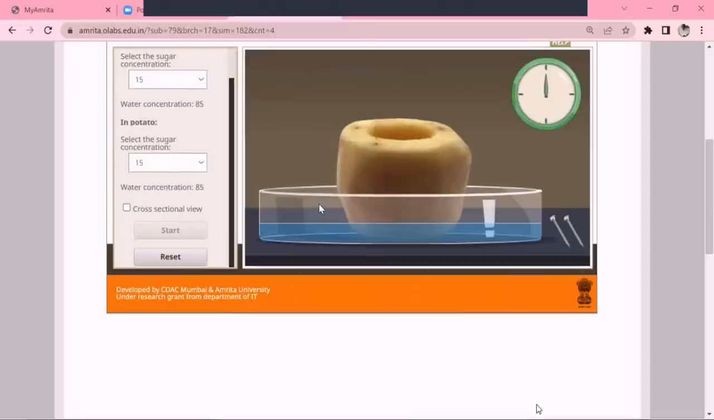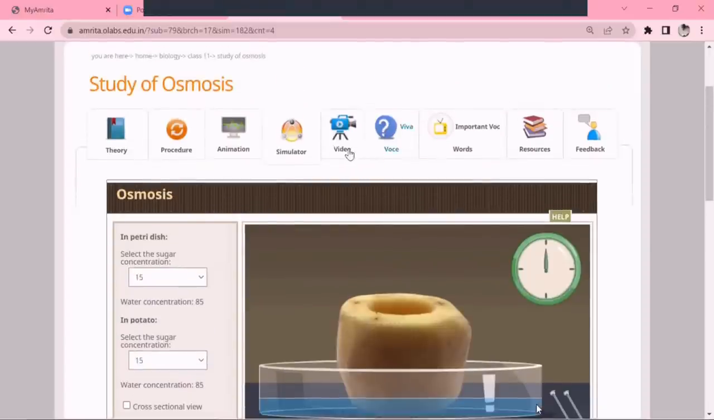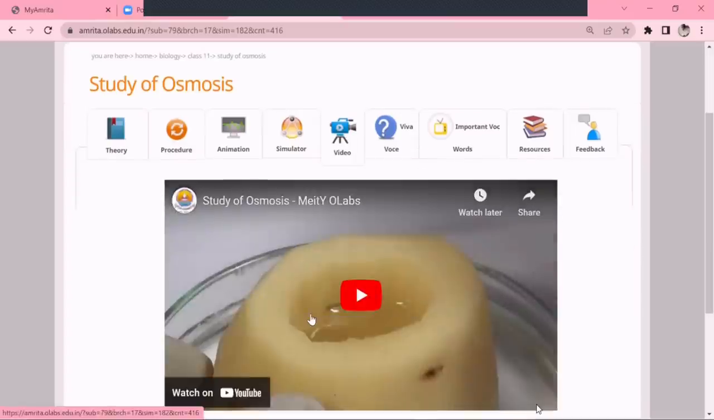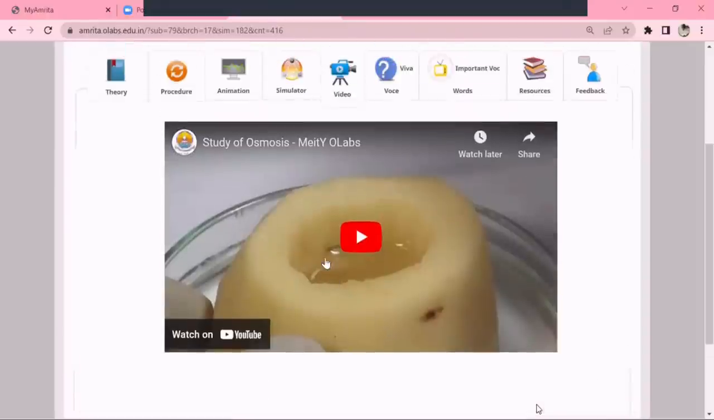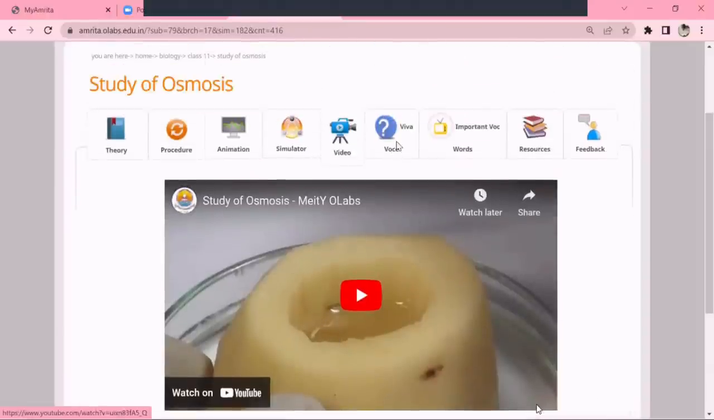Now, moving on to the next tab, which is the video. The lab experiments are shown as to be done in the real lab. Then the Viva VOSE that we have already explained.